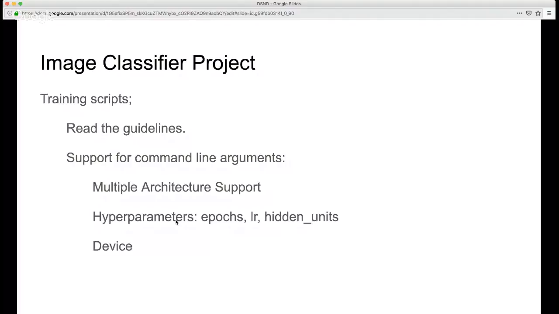Again, you need to check for hyperparameters like learning rate, epochs, hidden units.